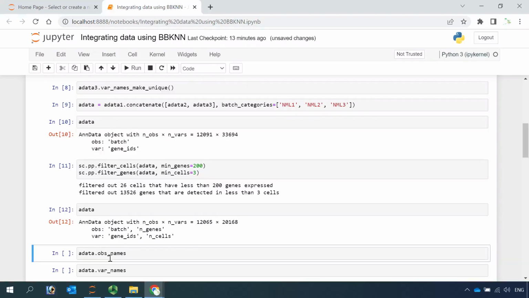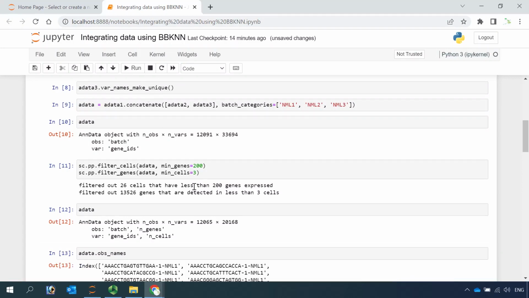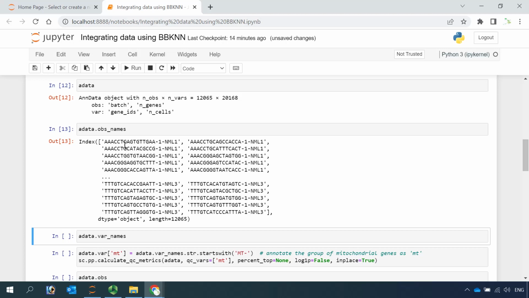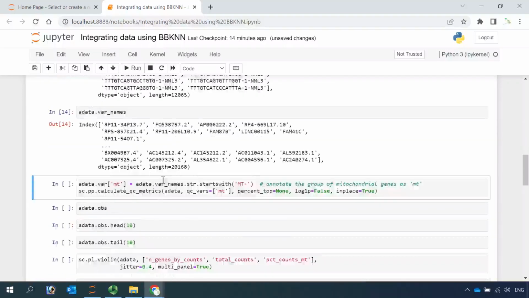In the adata, cells are the observation names. We can look at the cells. You can see here the observation names are the cells, and the variable names are genes. We can have a look at those as well. You can see the variable names are genes.